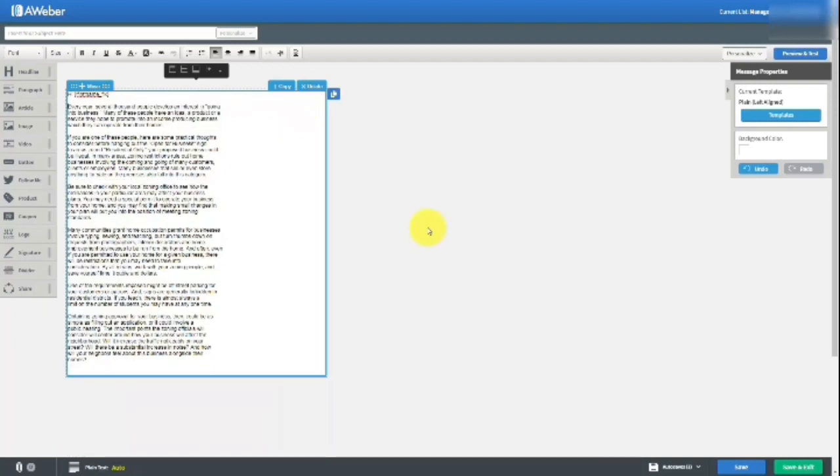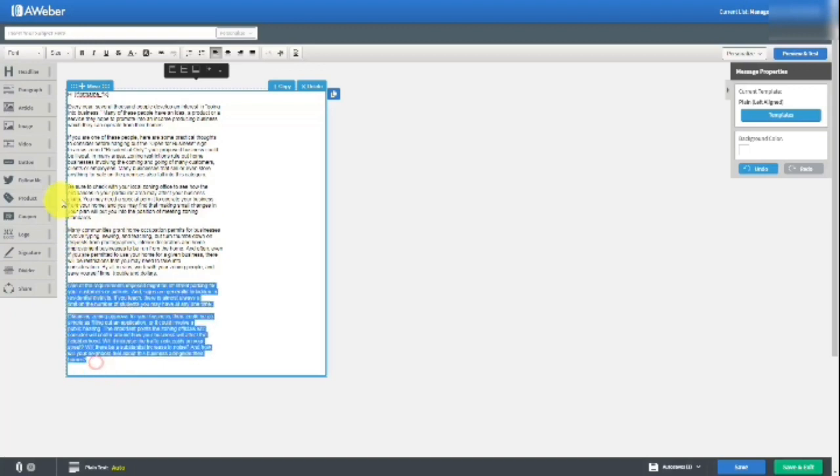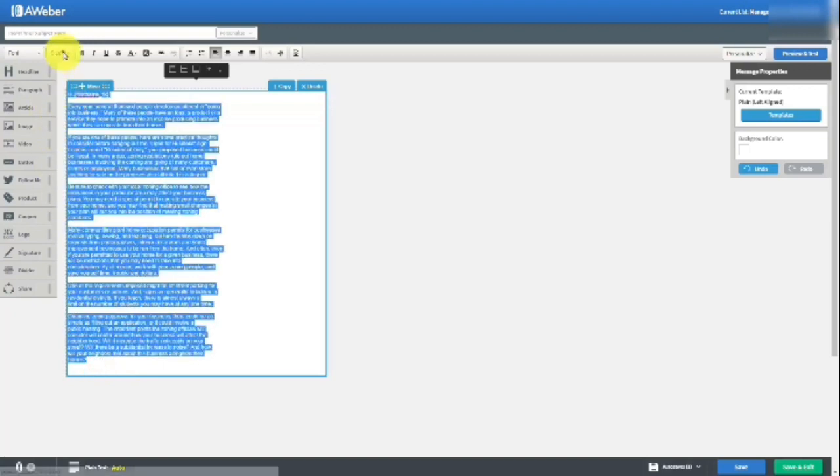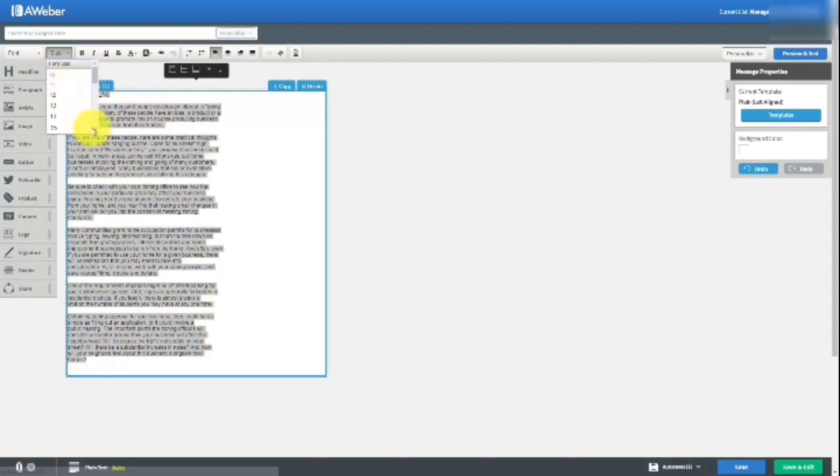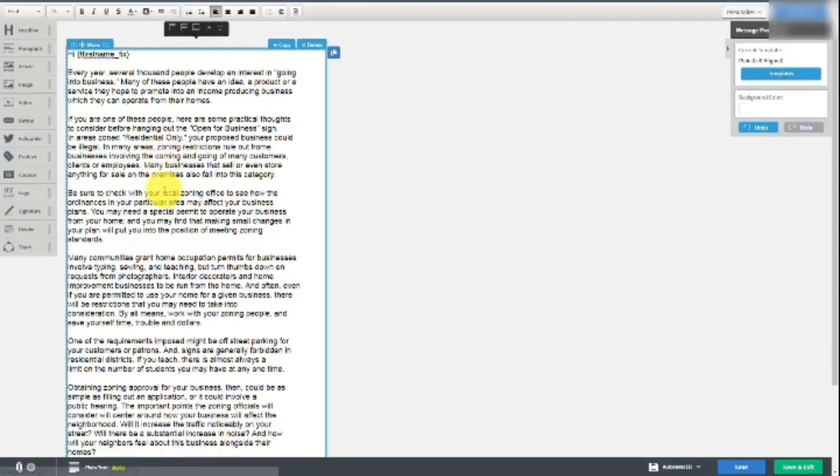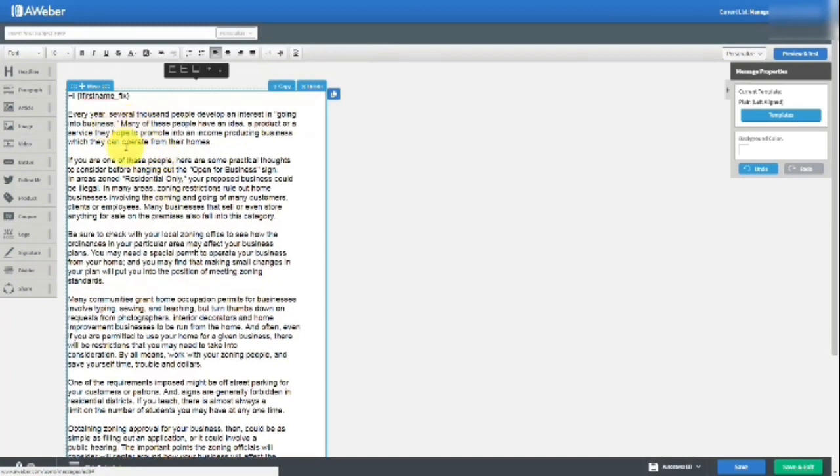So now that we have our content inside of our email, let's take a look at some of the things that we can do. We can always change the appearance of the text and make it larger for our client. All we need to do is highlight the text, then change the size. We can make the size anything that we actually want within this box. So now that we have the text at the size that we want it, we're going to personalize the email.